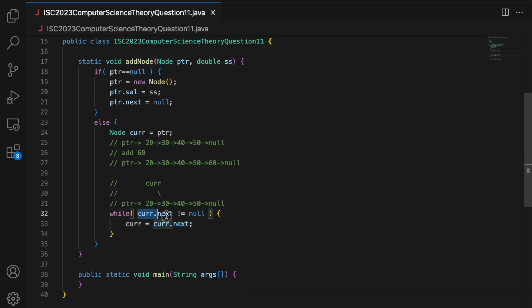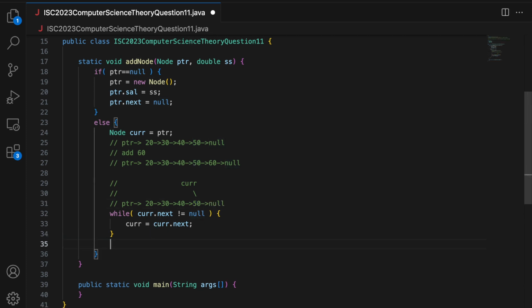You check this condition again. Current's next is not null, which is true. Next of 30 is 40 which is not null, so you go inside the while loop. Current is current.next, current moves forward to 40. You go back to check the while loop condition again. Current.next is not equal to null, true, so current moves forward again. You go back to check the while loop condition. Current.next is not null is false, because the next of this current is now null. And here, after this while loop, current has reached the last node.